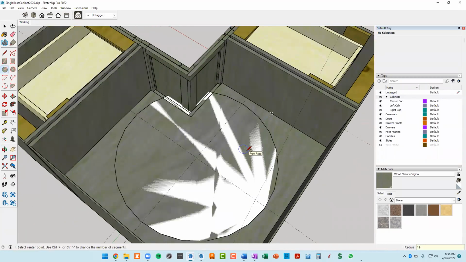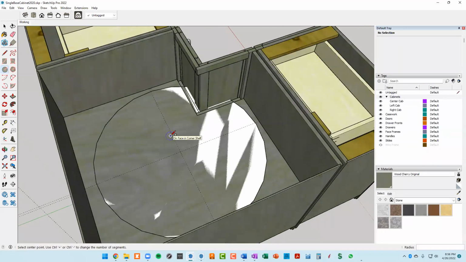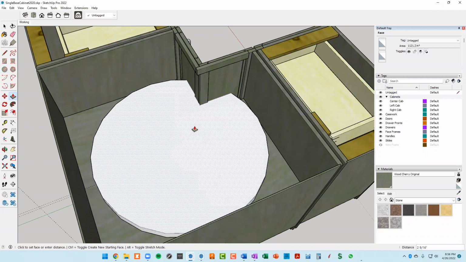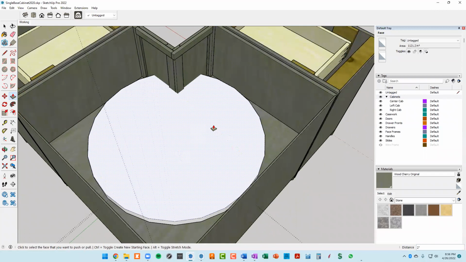Looks like I can go a little bit bigger, 19-inch. All right, let's do 19-inch. All right, so I'm going to do a push-pull and pull this surface up. And let's say 2 inches, because I'm actually going to carve this out. I'm going to make another circle in the center and push it down.